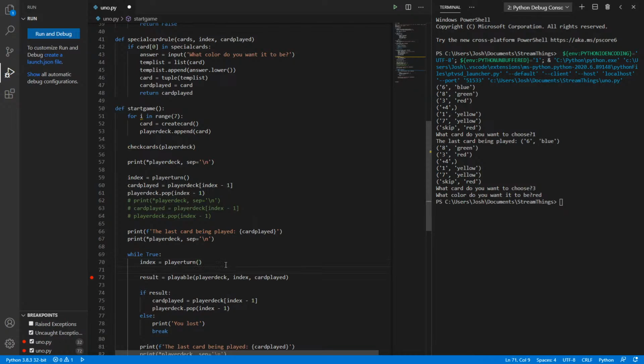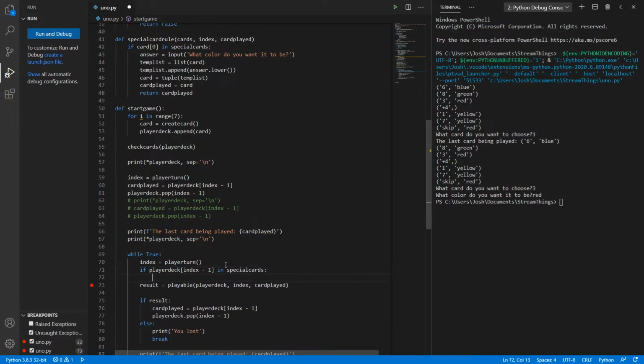Yeah. And then we can do this. Watch this, guys. Once I do this, watch this. Just watch. If player index -1 in special cards, then guess what?